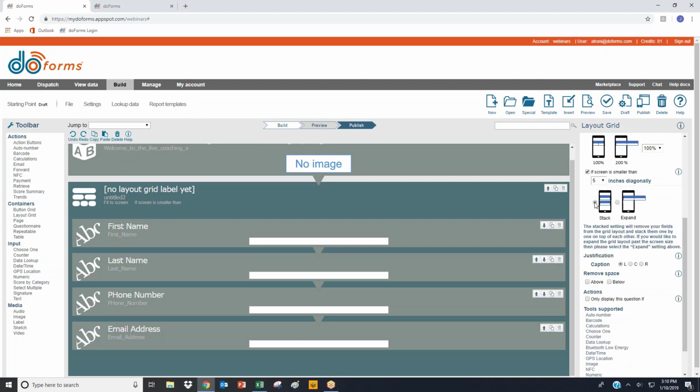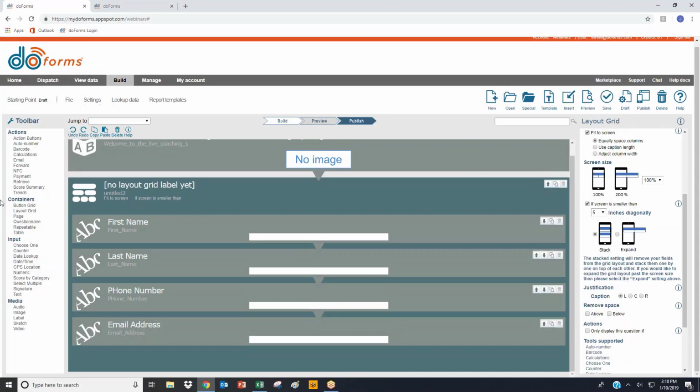The other option you have is stacking. So let's say you had those four fields, first name, last name, phone number, and email address. If you picked, if the screen is smaller than 5 inches stack, it will automatically put them back as one column. So first name would come first, and underneath it would be last name, phone number, and email address. What that does is that makes it possible to take advantage of the real estate for a tablet where it would be easy to put things side by side and take up that real estate. But if somebody with a small device were to pick that up, it could automatically reverse back to a one column form. Very powerful.